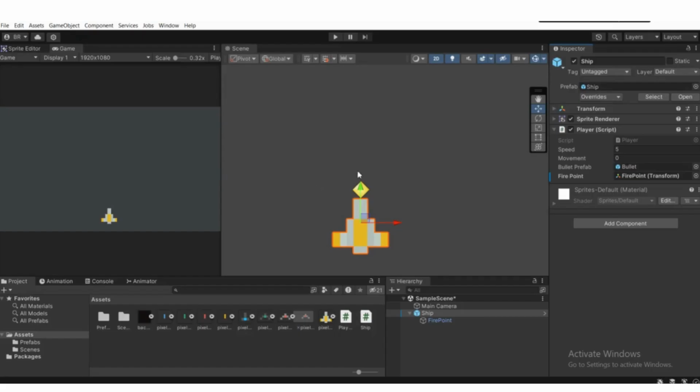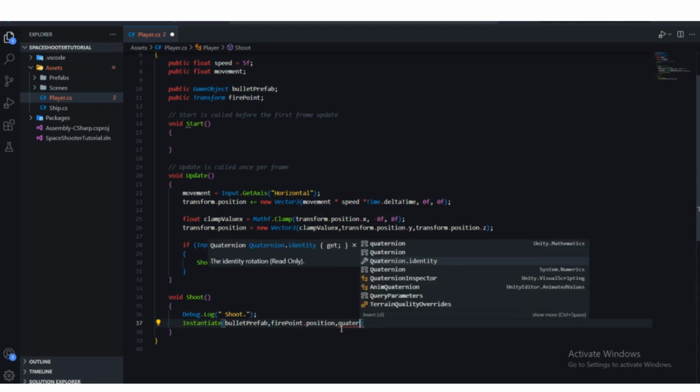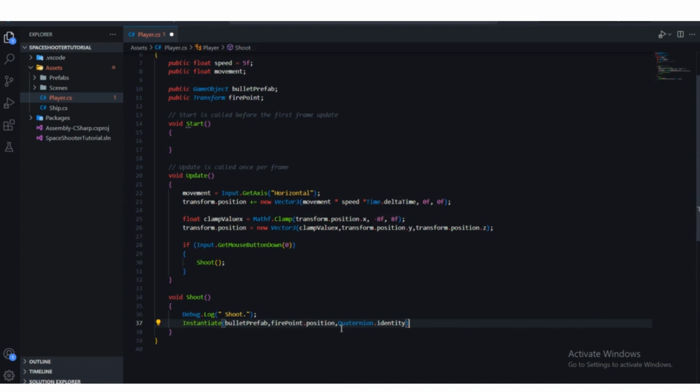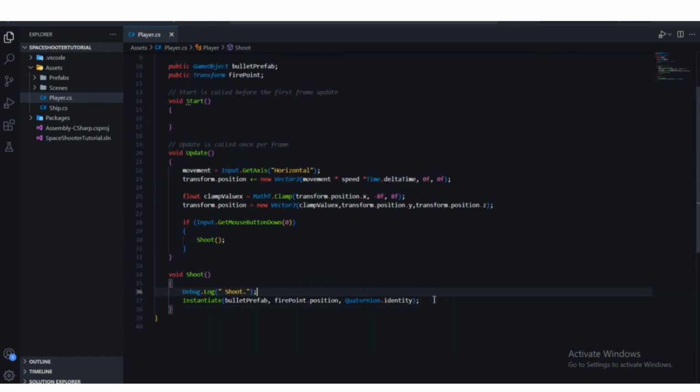We don't need rotation. If we don't need rotation, we have to write Quaternion dot identity, and close that with a semicolon. So this is done. That's good. Instantiate takes three arguments, first the bullet prefab.